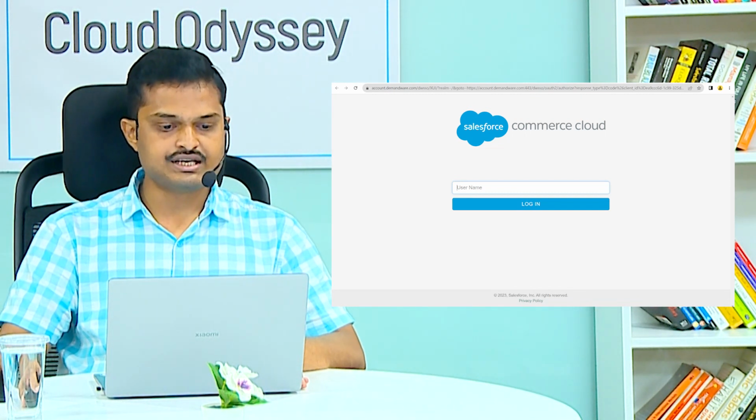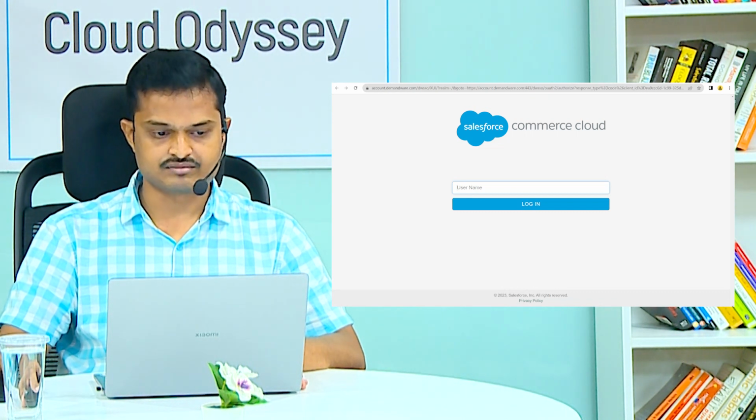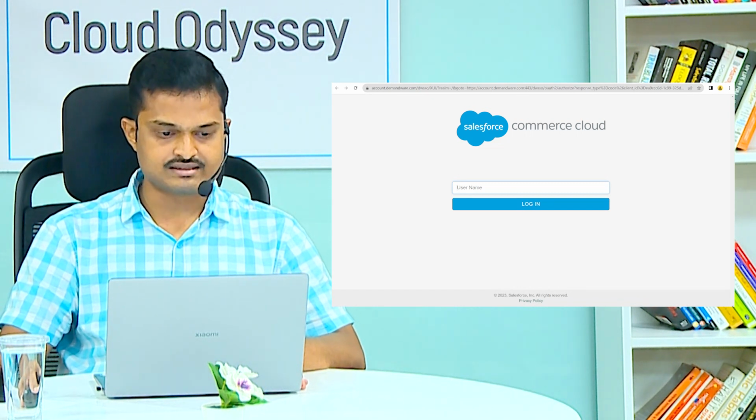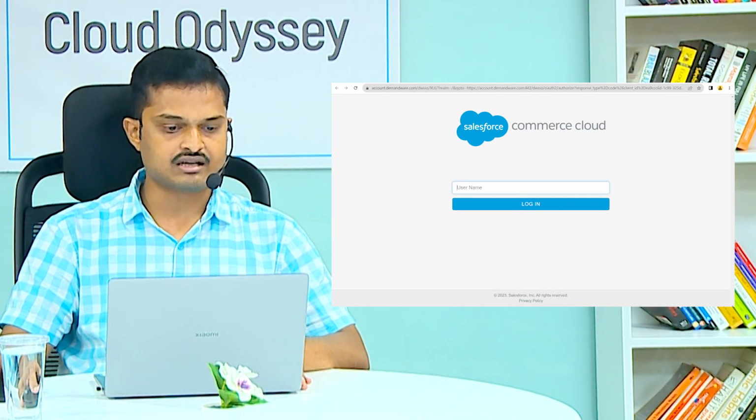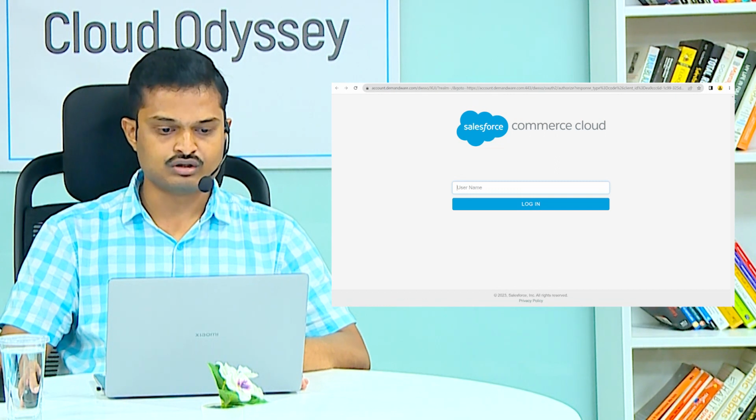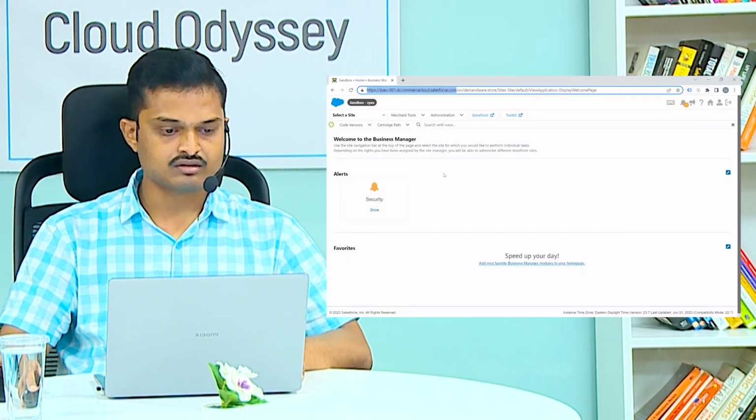If you are using a POD sandbox, then it will be till demandware.net. I'm using an on-demand sandbox. You can also use your POD sandbox, the earlier versions of the sandbox, if you want to set up PWA Kit using that sandbox.